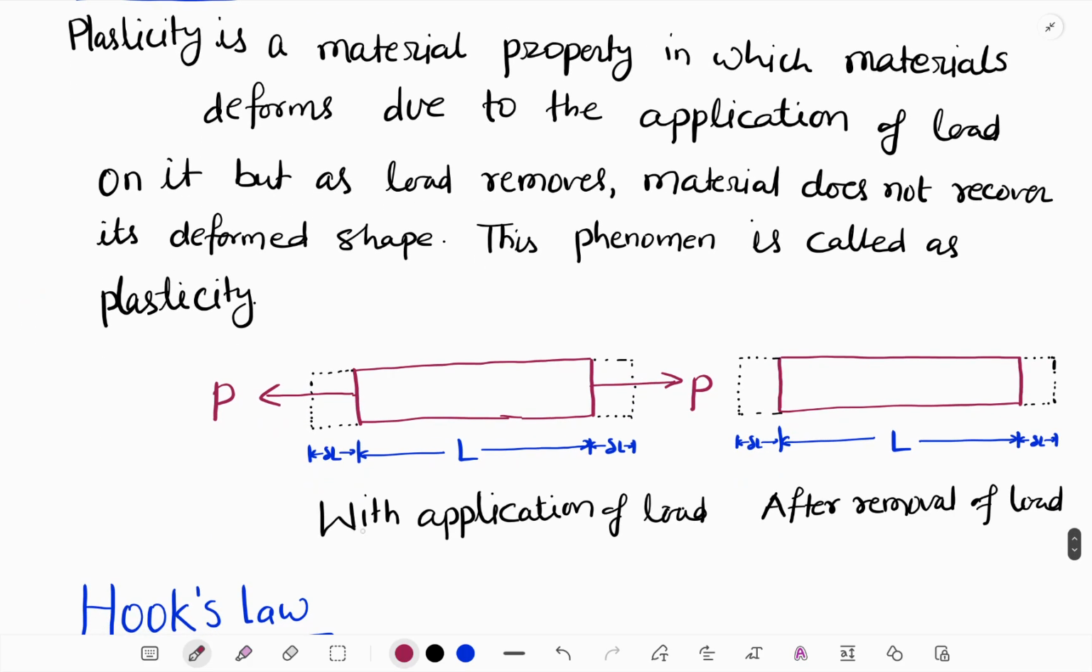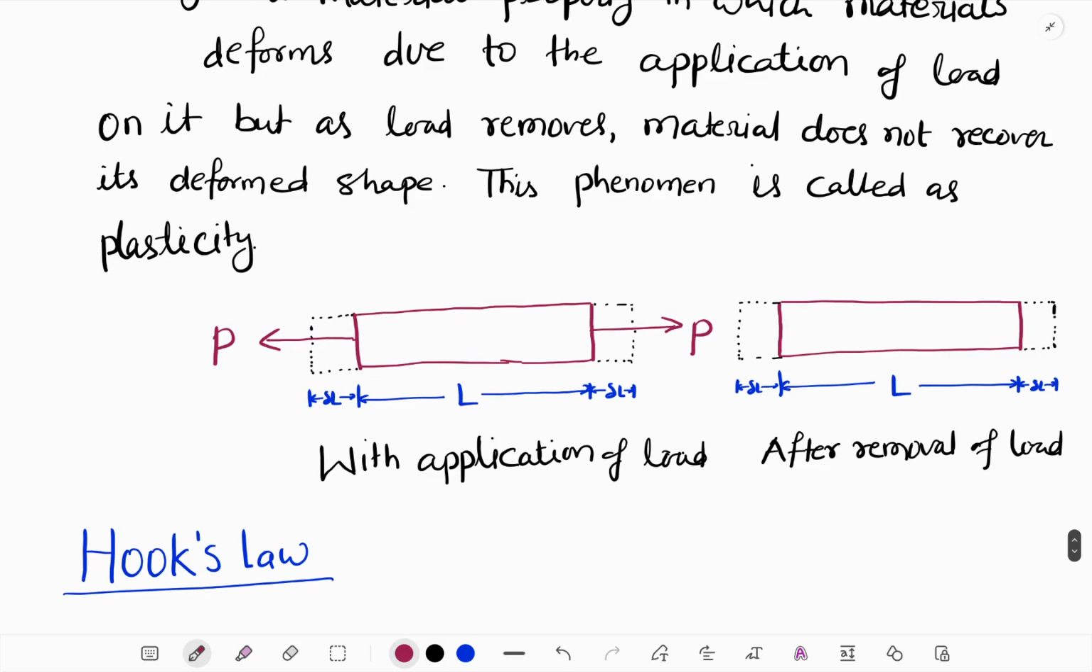You can see here, with application of load it is deformed, and after removal of load it does not recover. This phenomenon is called plasticity. So here we have seen elasticity and plasticity. In elasticity, after removal of load, the material shape and size will recover, but in plasticity, even after removal of load, whatever deformation happened is not going to recover. So there will be permanent deformation in the material.